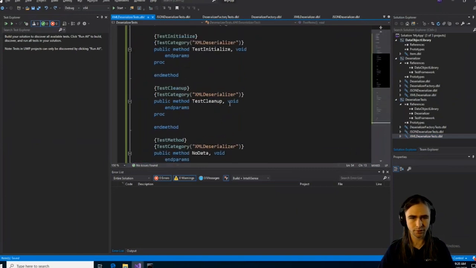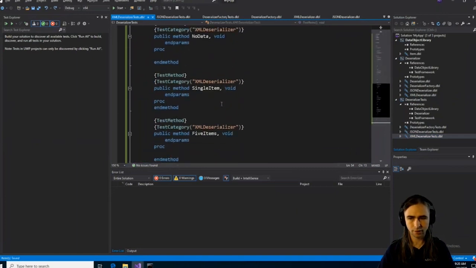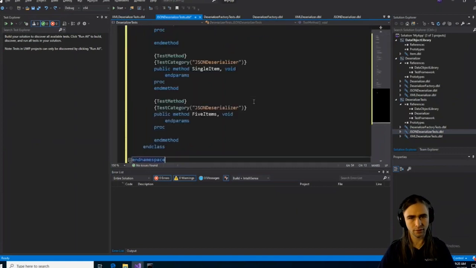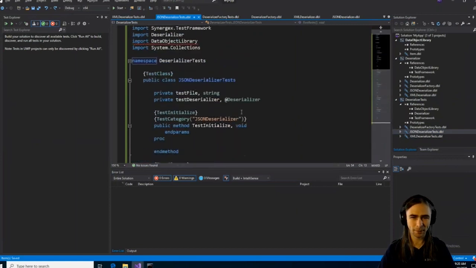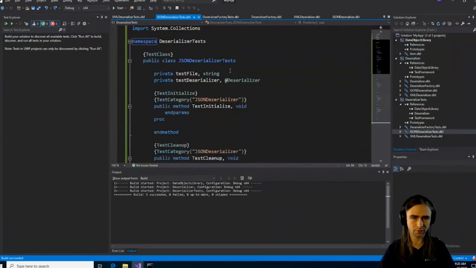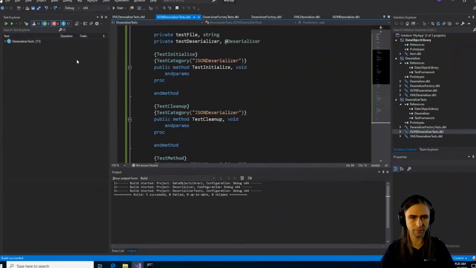So there's our XML deserializer tests, and then our JSON deserializer tests. The cool part about these deserializers is that they're going to have the same test conditions, which is awesome for us. And this I think is erroneous red squiggles. Let's go ahead and build, make sure that build's good. Red squiggles go away, awesome.